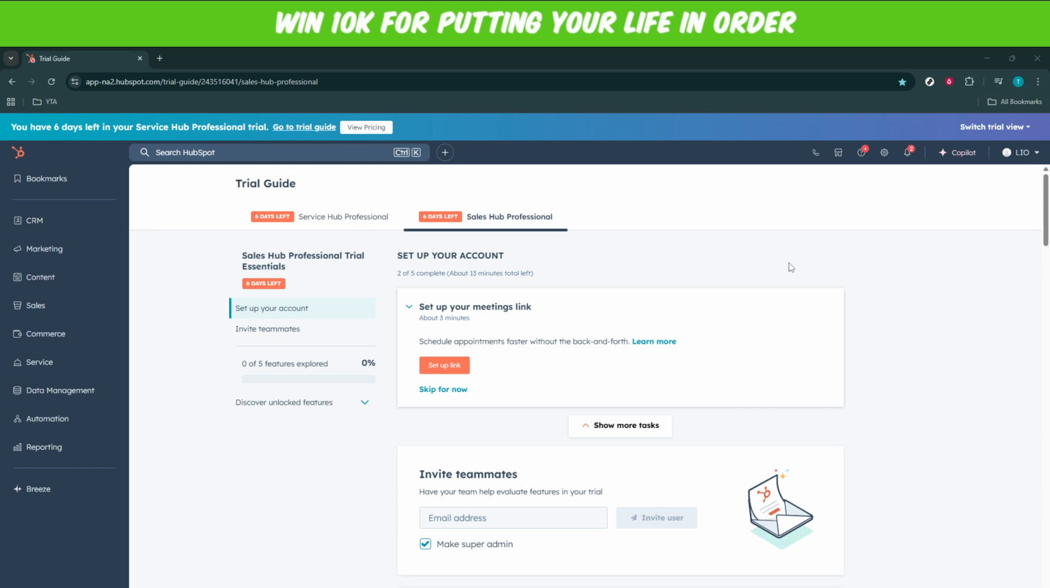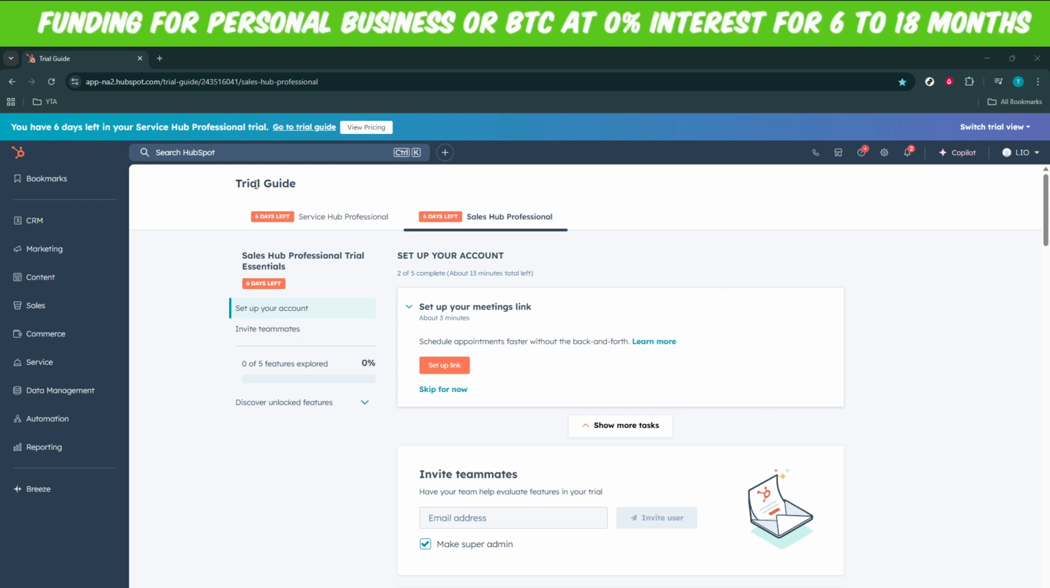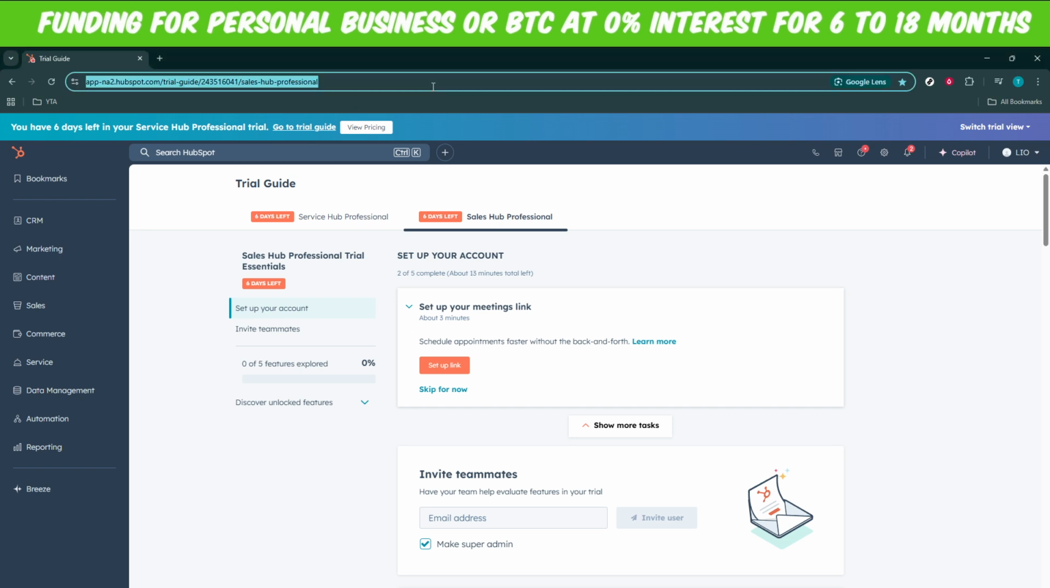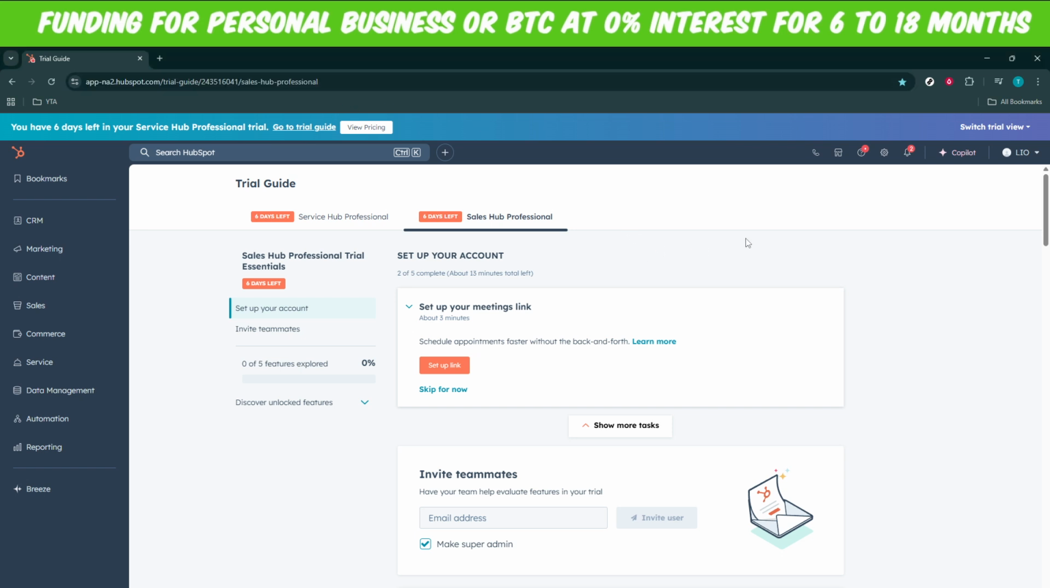First, you'll need to navigate to the trial guide page on the HubSpot website. This is your gateway to accessing the various tools HubSpot offers. To do so, simply open your preferred web browser and go to the URL provided for the trial guide. This page serves as your control center, where you can manage and personalize your experience with HubSpot.